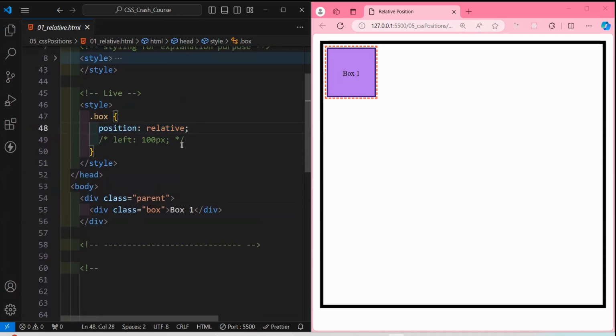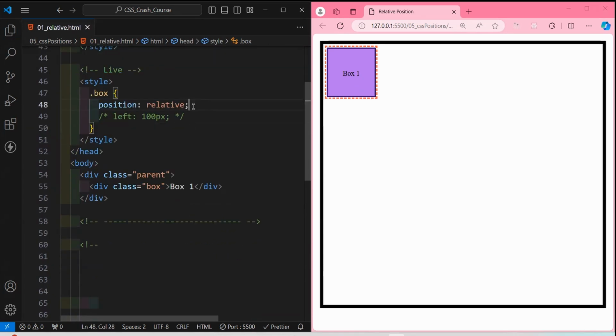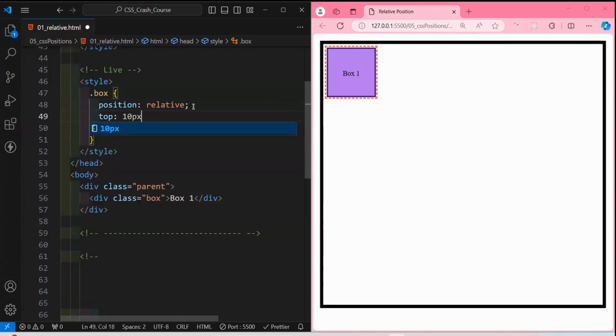Now, nothing has changed. Everything is looking like a normal thing, right? Now, whenever you're working with positions, you should use at least one property among these four properties: top, left, bottom, and right. I'm using the top property here. I'm giving a value of 10 pixels. How relative works is the element will move away from the previous position. That is, here I have given 10 pixels from top, right? It will move 10 pixels away from the top position. Now let me save. See here, it has moved 10 pixels away from the top position.